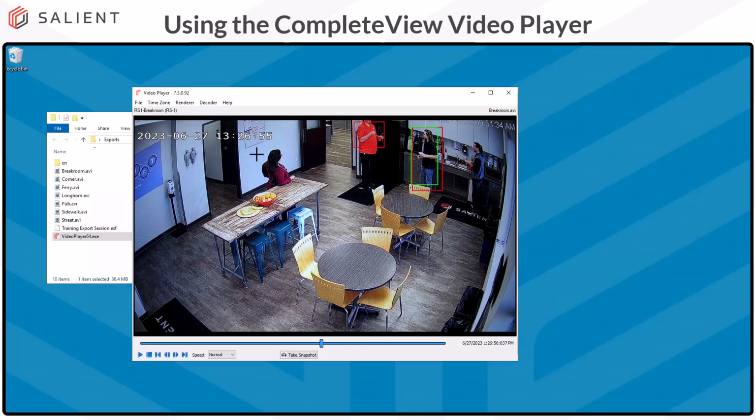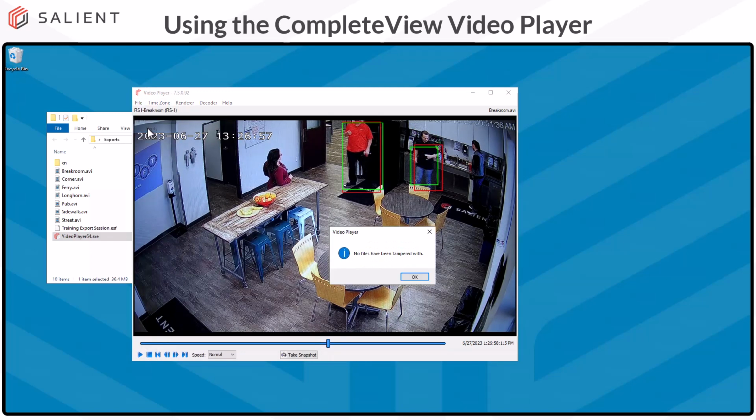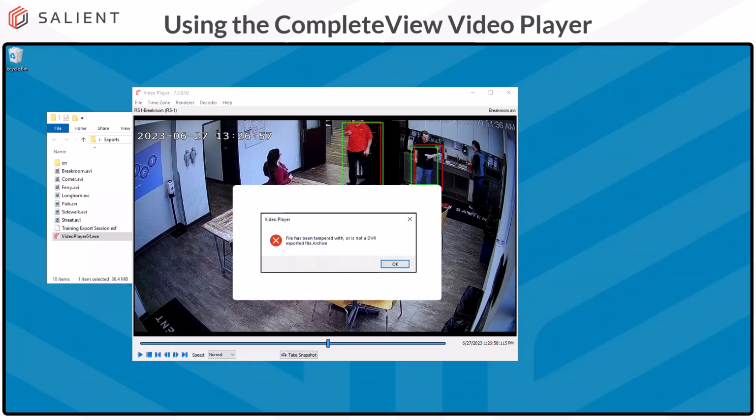Finally, you can verify that your video has not been tampered with in any way. To do this, select File and Verify, and you should see a screen like this little window that pops up that says no files have been tampered with. If your video has been altered in any way, the verification screen will look like this one.